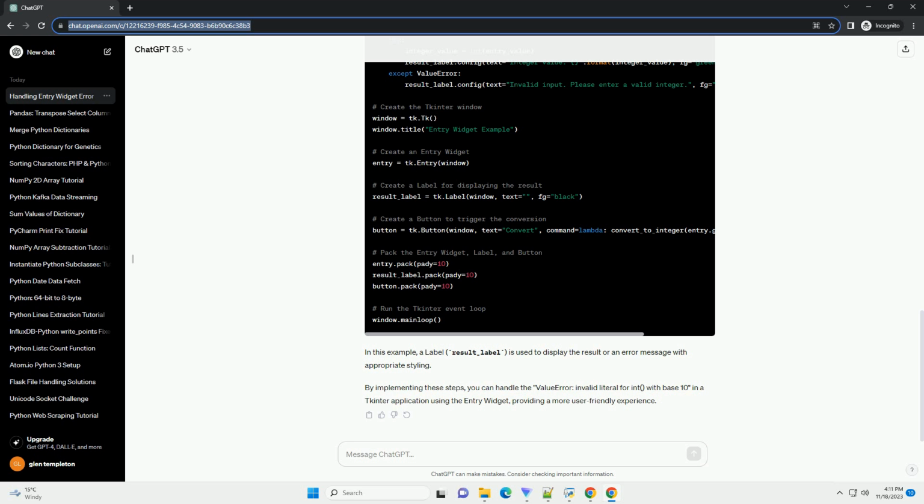In this example, the convert_to_integer function attempts to convert the input from the entry widget to an integer. If the input is not a valid integer, the value error is caught, and a user-friendly message is displayed. In this example, a label, result_label, is used to display the result or an error message with appropriate styling. By implementing these steps, you can handle the ValueError, invalid literal for int() with base 10, in a Tkinter application using the entry widget, providing a more user-friendly experience.